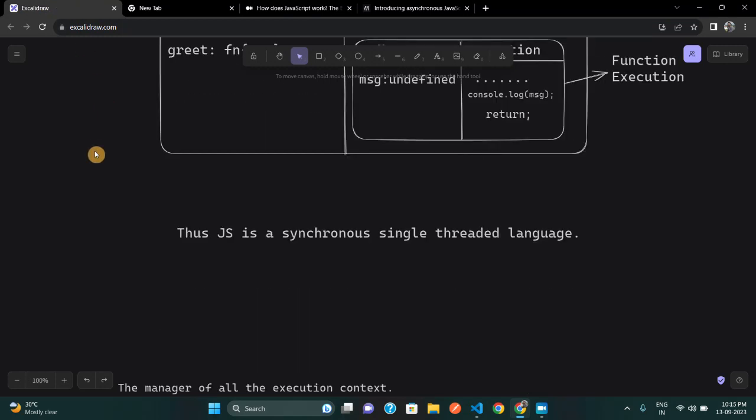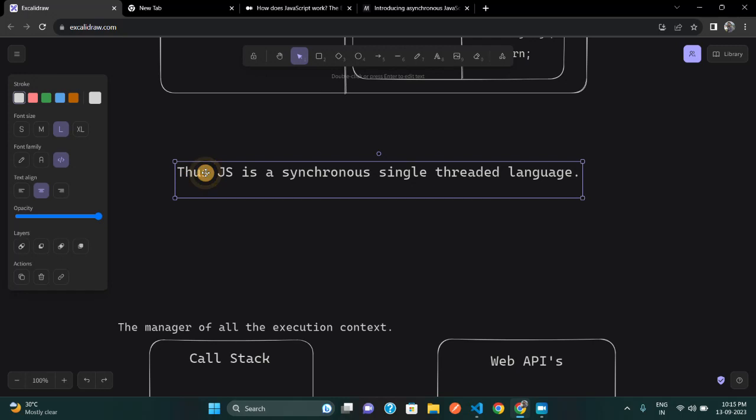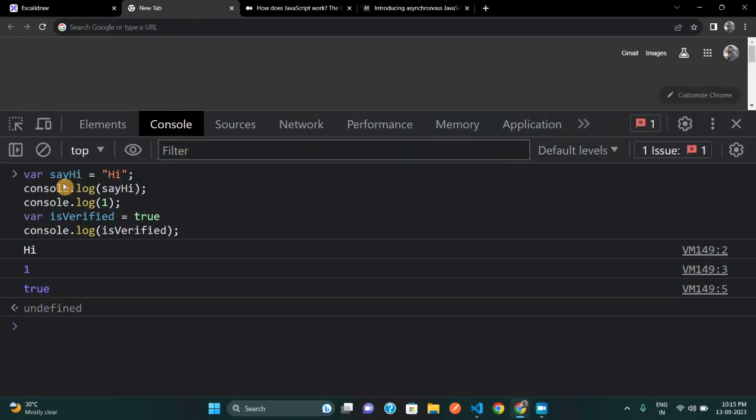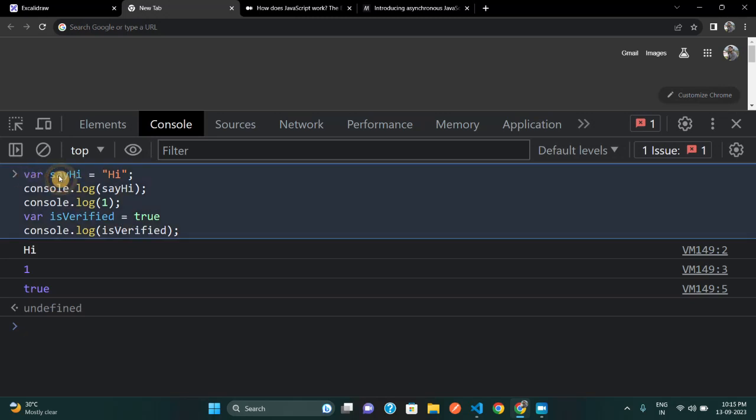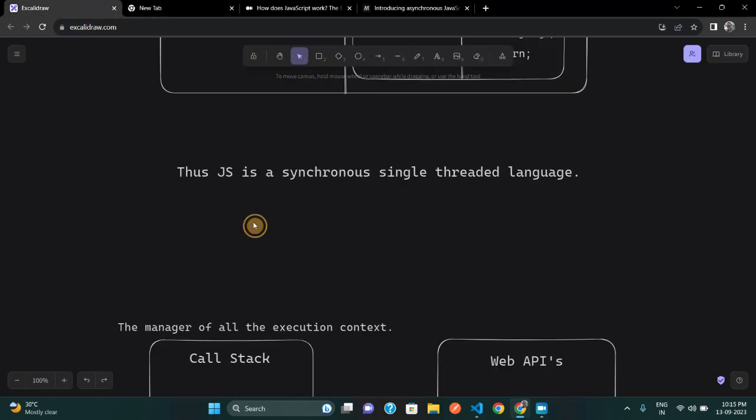Now before we move on, we can clarify that JavaScript is a synchronous single-threaded language. So what does this mean? This simply means that, as you can see, JavaScript code gets executed from top to bottom, line by line. So synchronous basically means it is executing code line by line from top to bottom. First it is executing line number 1, and then it is going to execute line number 2. That's what synchronous means.